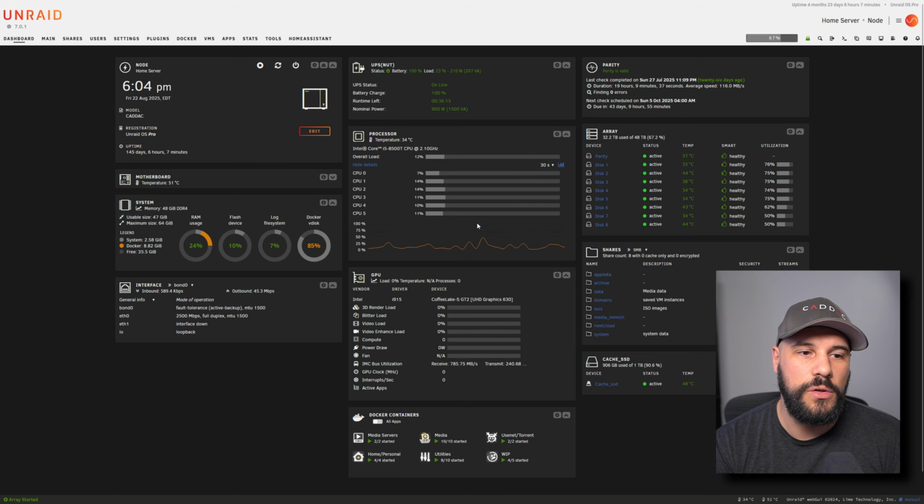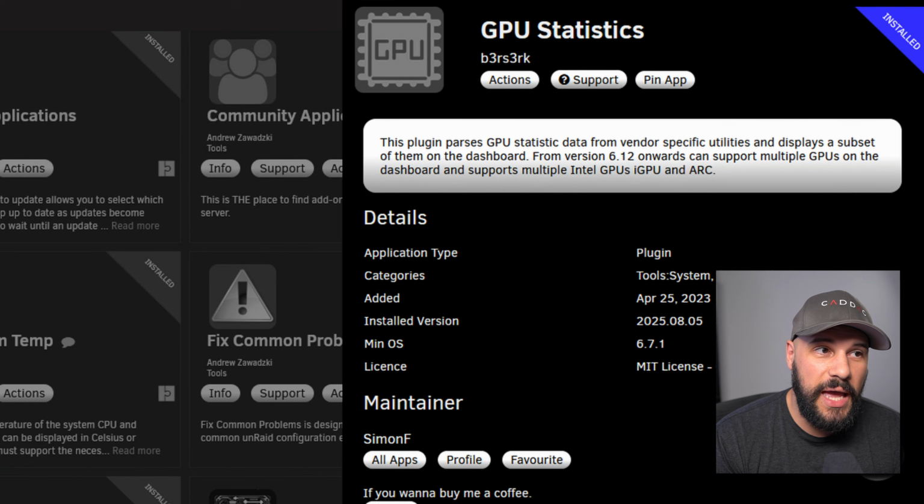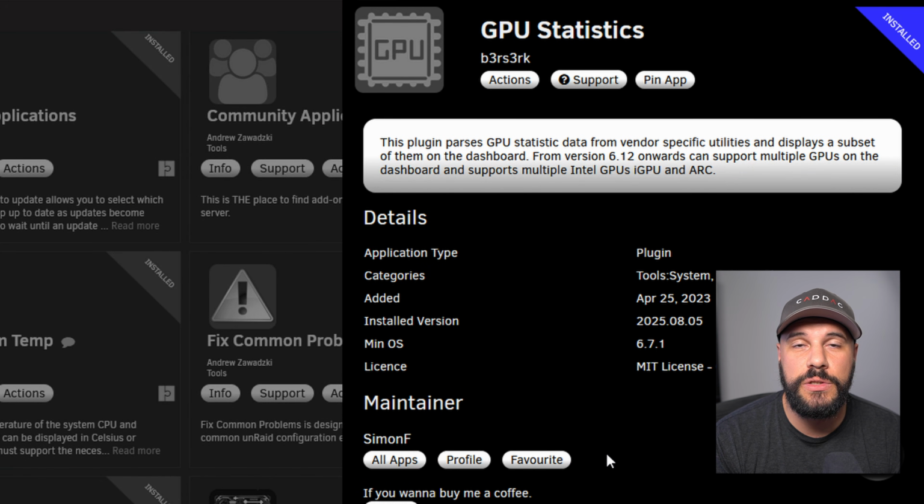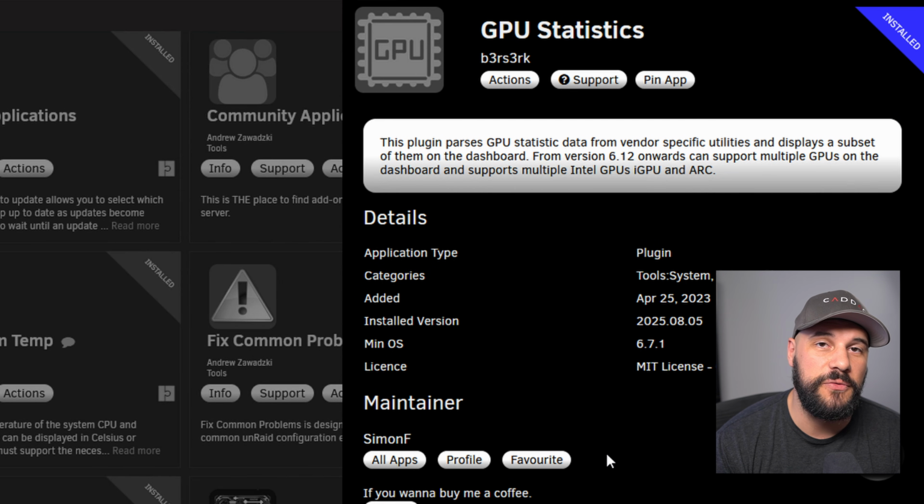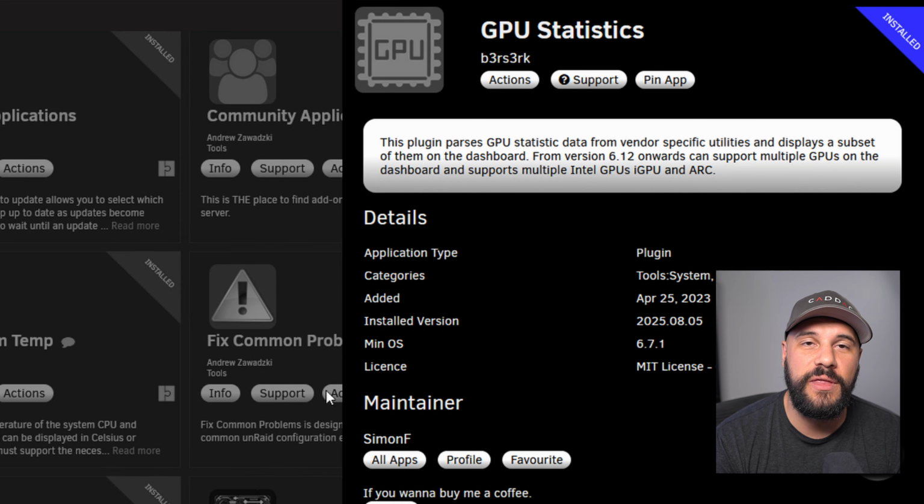Very handy tool. I feel like this plugin is a must-have for anybody that does use a GPU, whether it is an integrated GPU or a dedicated GPU, for any kind of purposes, whether it's transcoding, whether it is rendering, all that kind of stuff. Having that information available at the tip of your fingers is super, super handy.